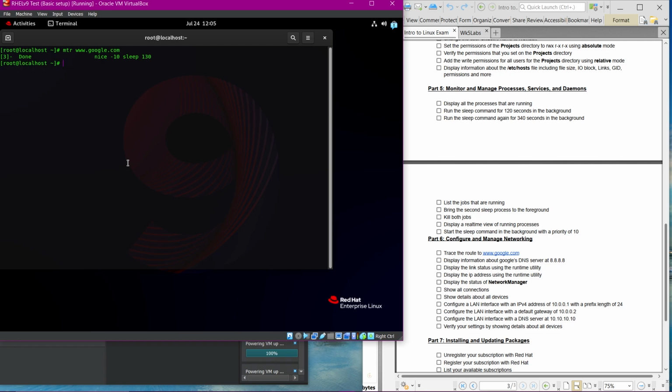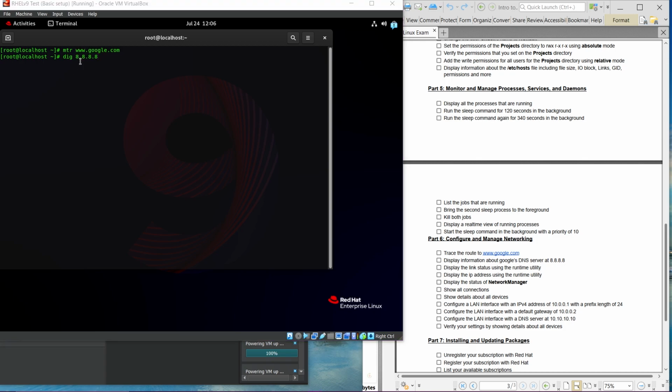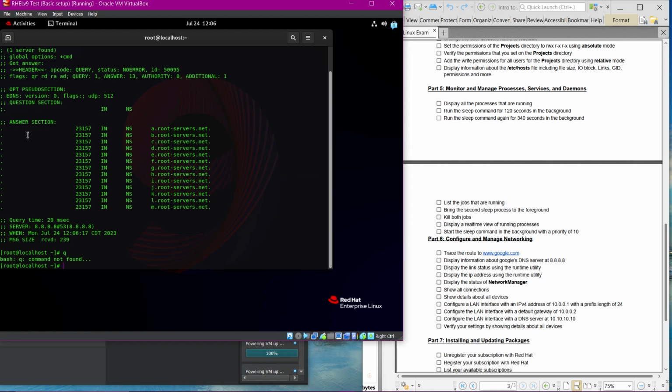Display information about Google's DNS servers at 8.8.8.8. We're going to do a dig 8.8.8.8. I'm missing something. At. Boom. So we got some DNS info.